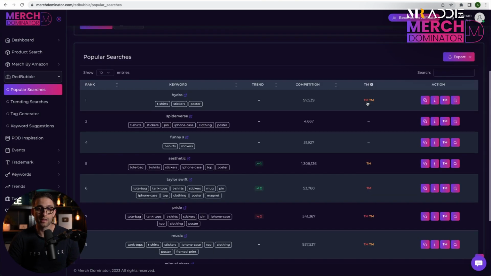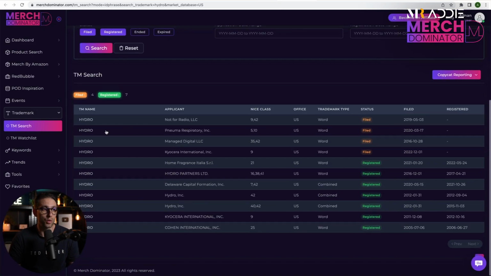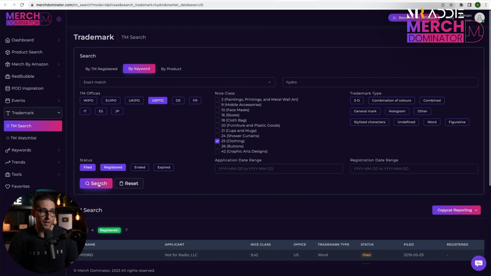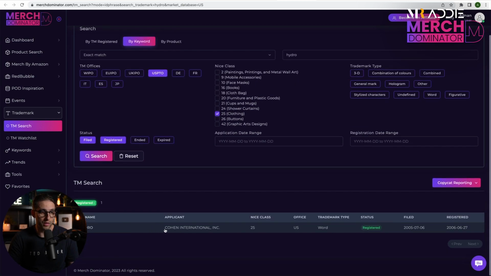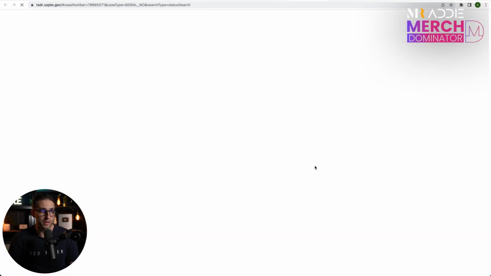TM in red means that it's registered, so you shouldn't be using it. If it's in yellow, this means that it's filed, so you could potentially use it, again depending on which class we're talking about. So Hydro would be registered in a particular class but filed in another class, so you have to do your deep research there. And to really do trademark research, you just click on this button right here and it will give you all the trademarks available under that keyword. You can sort by class 25 if you want to. Yeah, we've got one that is registered, so click on it. You can open it on USPTO just like that.